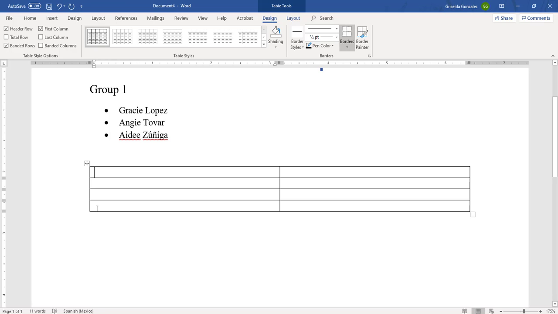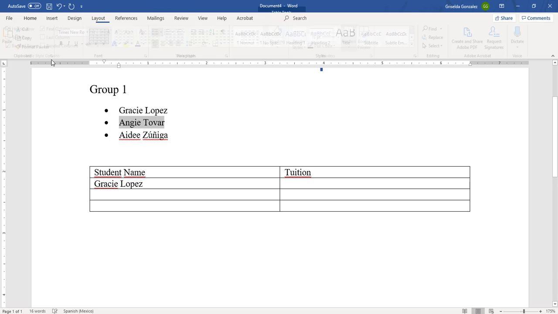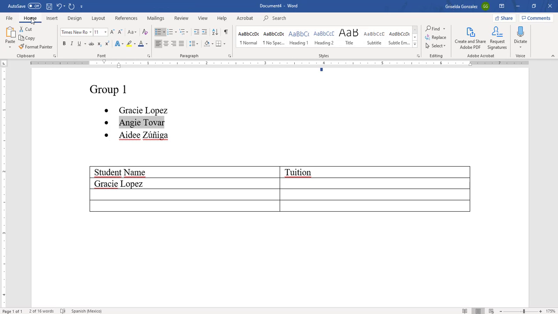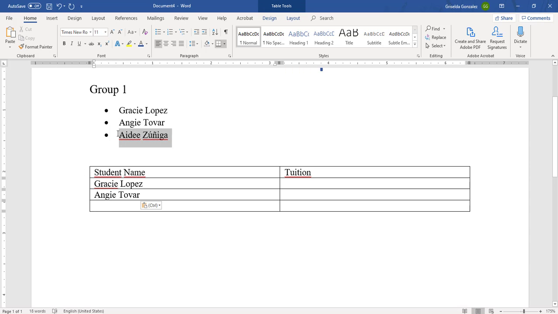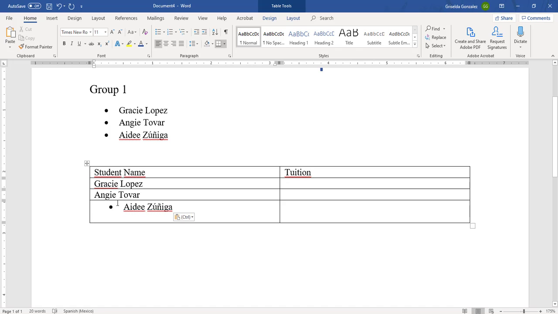We're going to start by typing in student name, tuition. We're going to type in Gracie Lopez. Another option is to highlight the name, go to your home tab, copy, and paste. Copy and paste. Okay, so it picked up the formatting on that particular name.